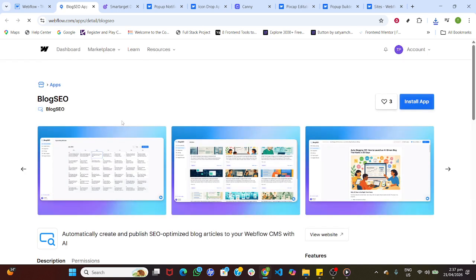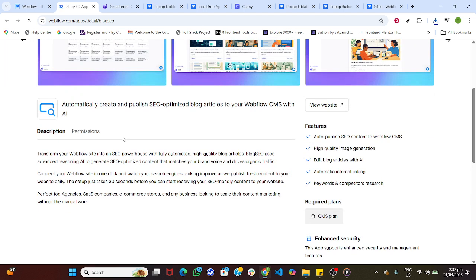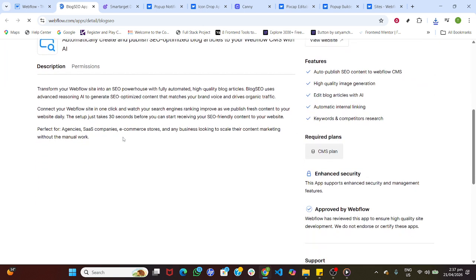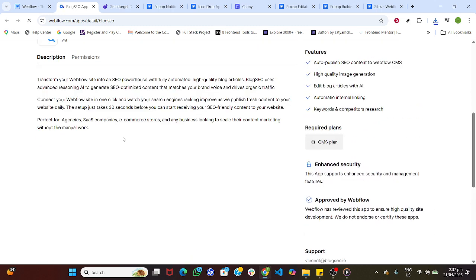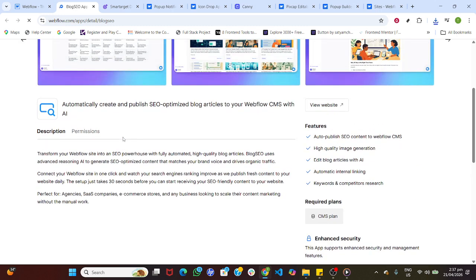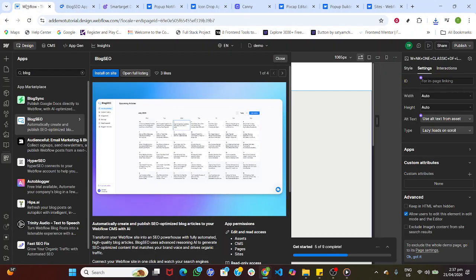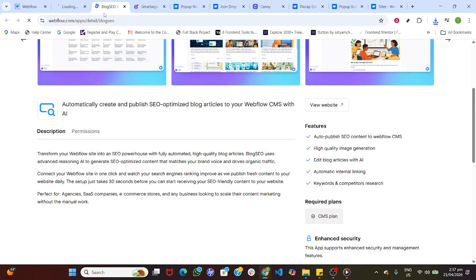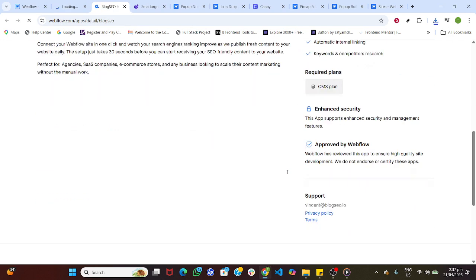If you don't see the right match at first, refine your search term and try again until the listing you need shows up. From the results, select the listing titled Automatically Create and Publish SEO-Optimized Blog Articles to Your Webflow CMS with AI. This is the app we'll use to power the blog workflow. Click it to open the details page. Next, choose Open Full Listing to see everything in one place.